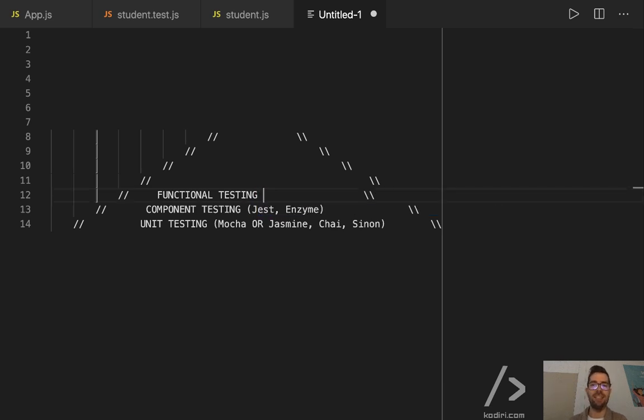So functional testing means you have a real browser clicking on the screen and testing your components. The most popular tool today for functional testing is Cypress.io. Yeah? You will fall in love with that tool. I strongly recommend you play around with it.